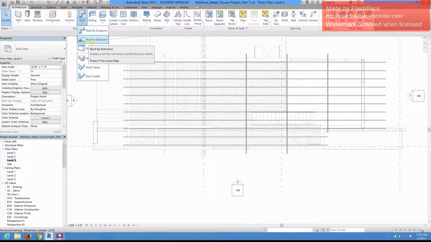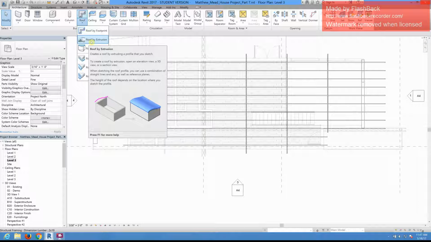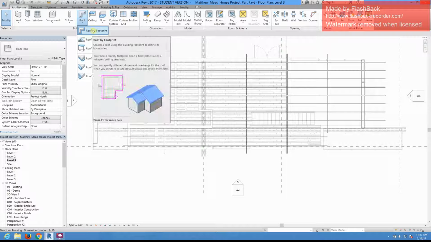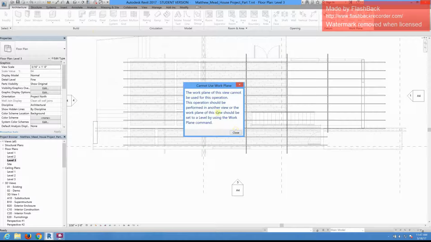The nice thing about roof by extrusion is you can start to get some complex roof shapes. If you hover your mouse over roof by extrusion, you can see that all you're doing is creating a profile for the roof, from which it will create that roof by extrusion. What we're going to use a majority of the time is roof by footprint. So we're going to click on roof by footprint. I'd say I use this probably about 95% of the time. All right, so we're going to click on roof by footprint.